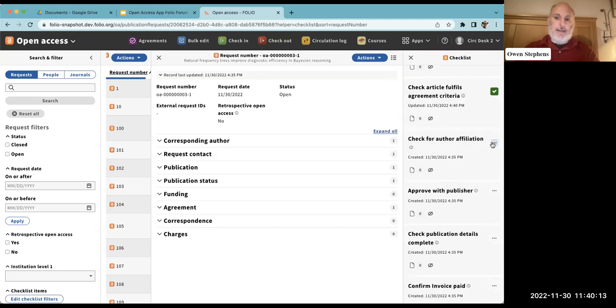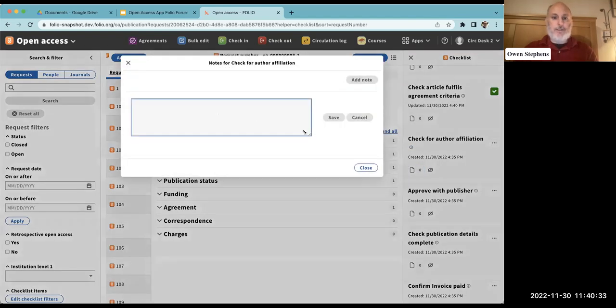Check for author affiliation. If I'm unsure about what this means, I can click the info icon here, and this tells me what this is meant to do. So I should check the institutional directory and then contact the department. And if I need to, I can make a note on this. So: not in directory, contacted department. And save that note.